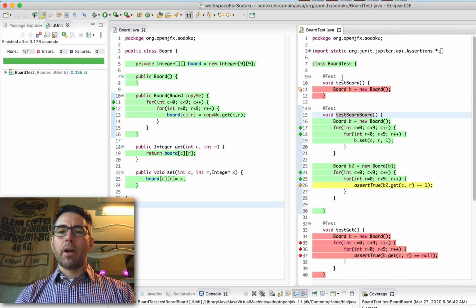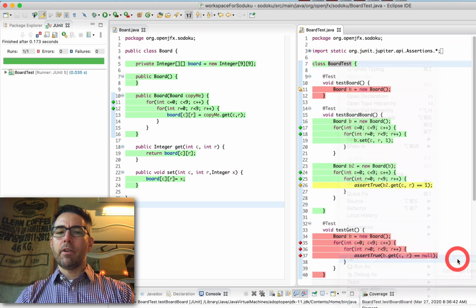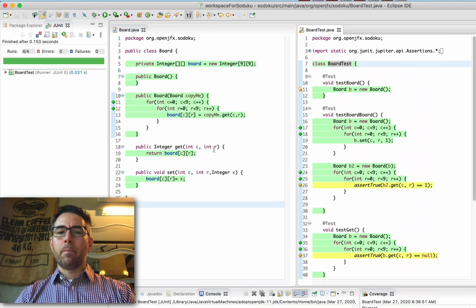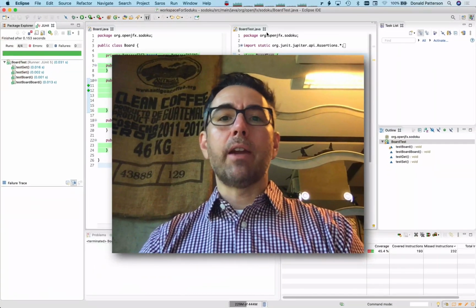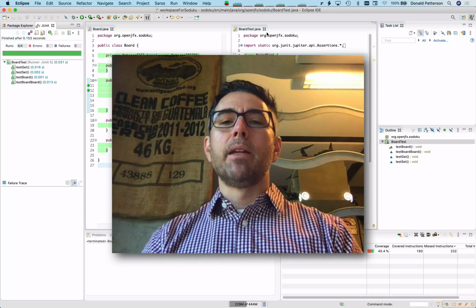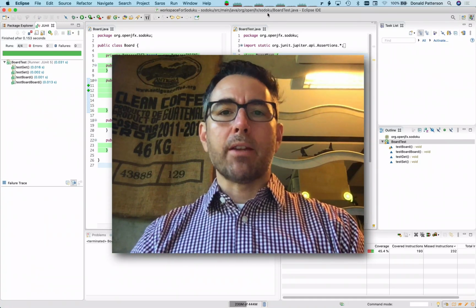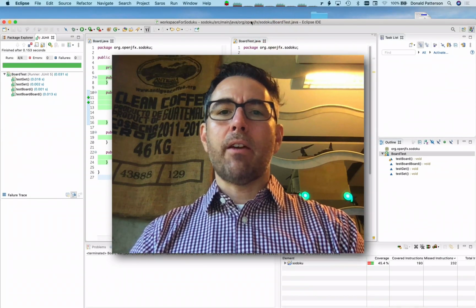So now I can just run all of those all at once by clicking on the class and running the entire coverage as a JUnit test. It runs all of my tests, and all of them pass. So now I'm confident that my board has minimal, if any, errors. Great, so now we have a board that we can work with. Let's carry on in the next video.